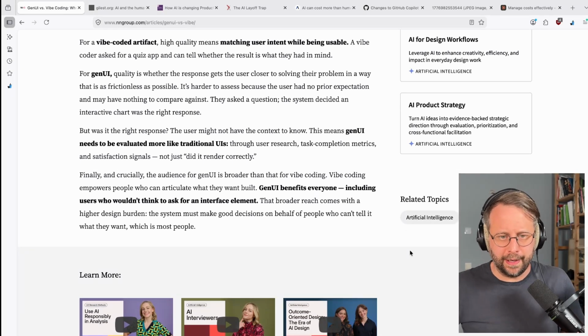Finally and crucially, the audience for generative UI is broader than that for vibe coding. Vibe coding empowers people who can articulate what they want to build. Generative UI benefits everyone, including users who don't think to ask for an interface element. That broader reach comes with a higher design burden. The system must make good decisions on behalf of people who can't tell it what they want, which is most people.